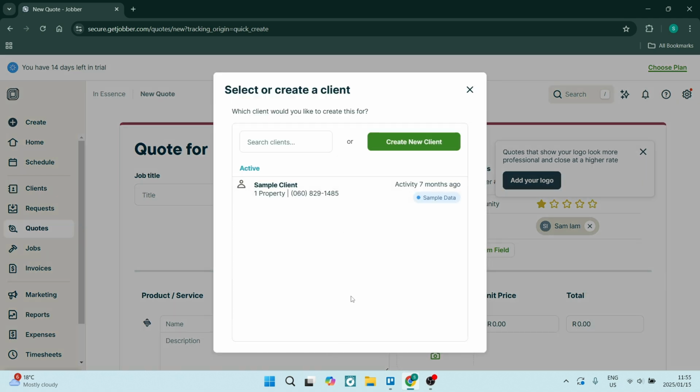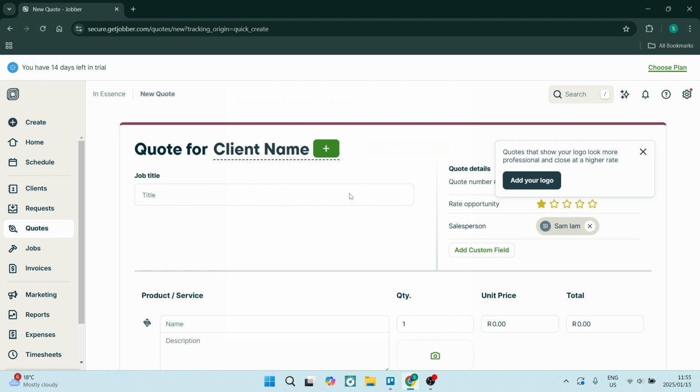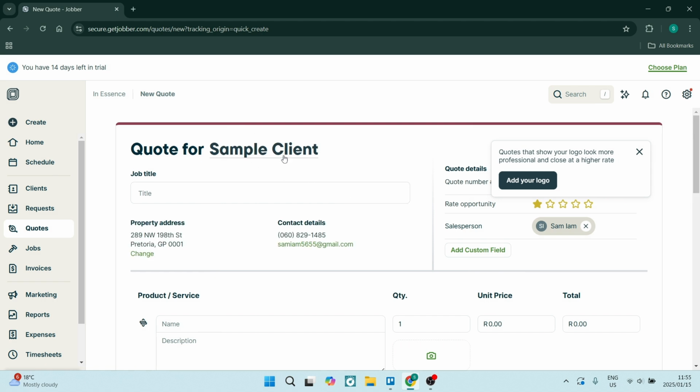Now if you don't have a client list, you can actually go ahead and just create your client list right over here. You can also add a job title to your quote. So this will just give reference to what the actual job is. So let's just say door repairs. And you can now also see that this is the detail of the client.